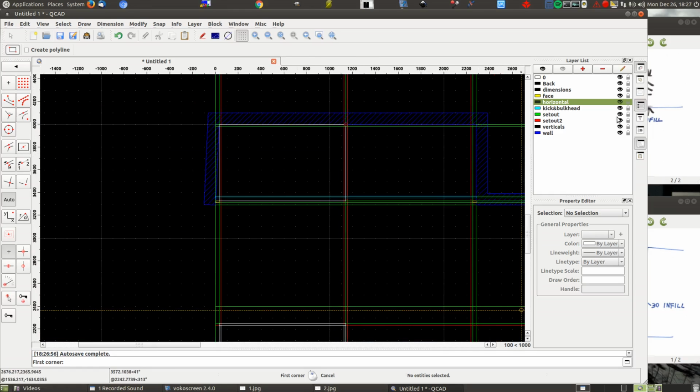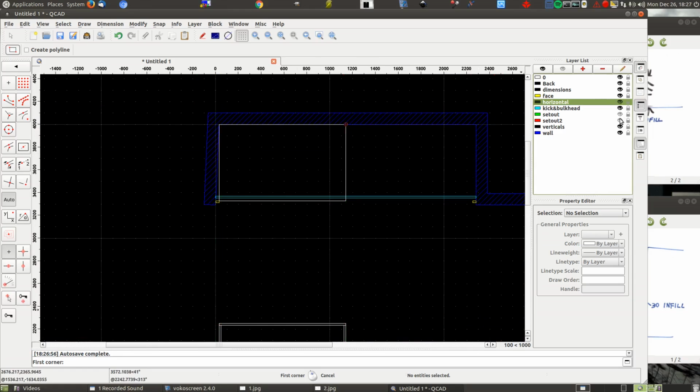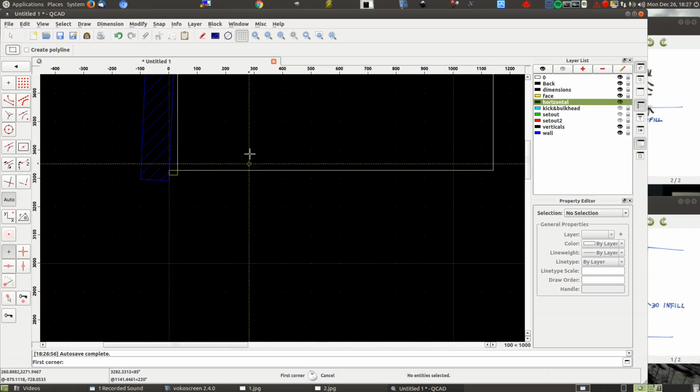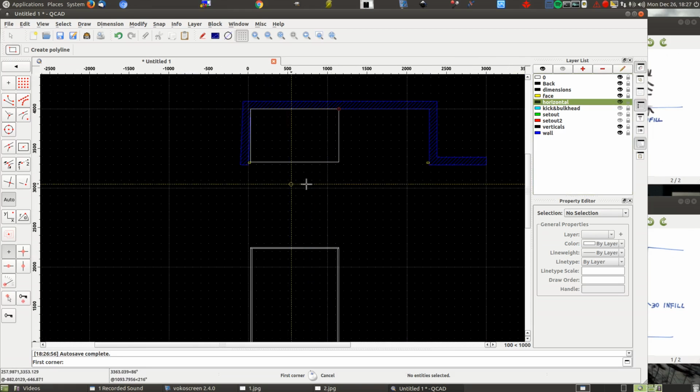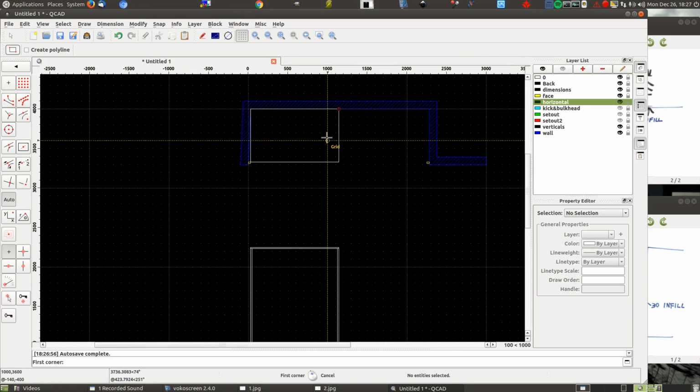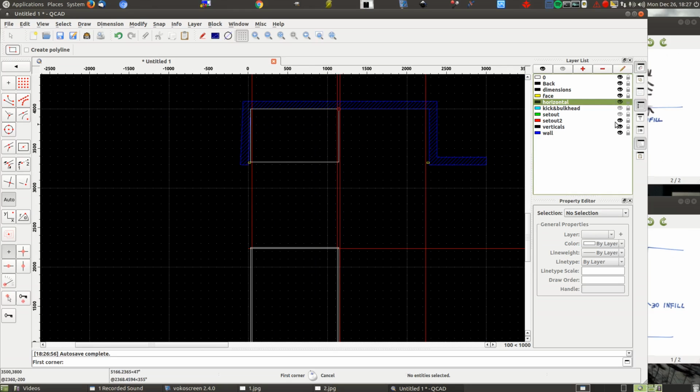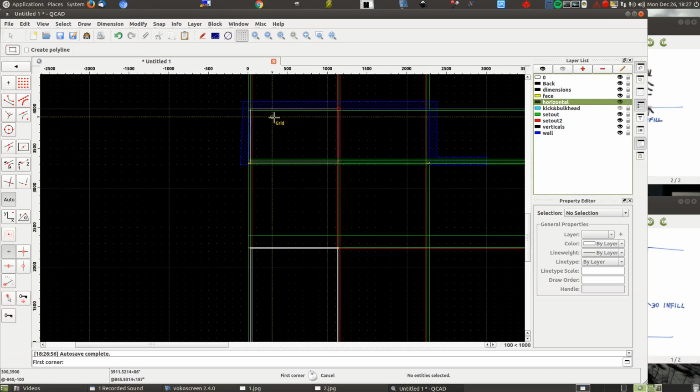So if I turn off the set out layer so it's a bit less confusing to look at, maybe even the kick so it disappears too. We've got the wall, we've got the infill in this space, and this represents the whole area that the cabinet will use. Okay, turn on the set out layer too and set out.